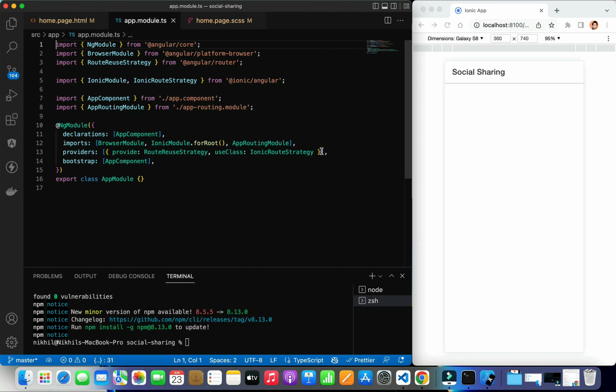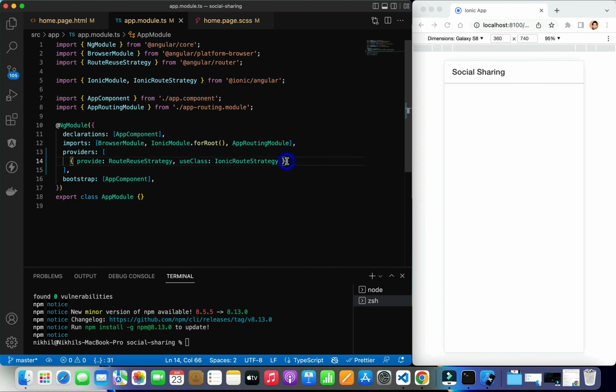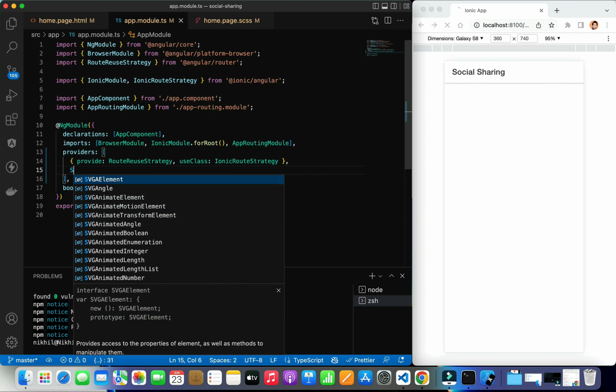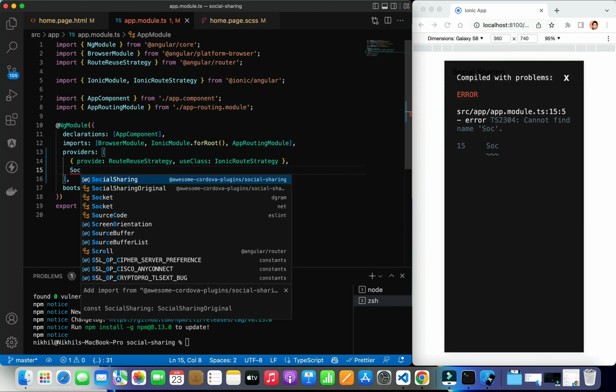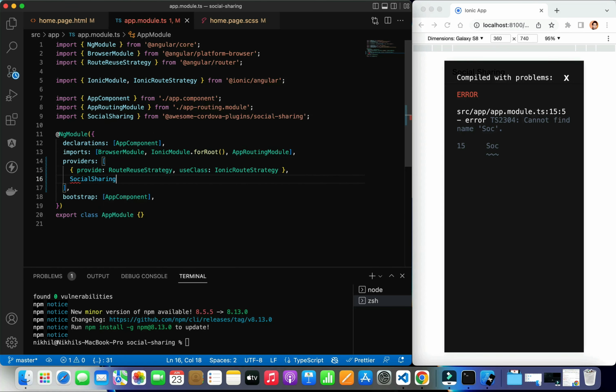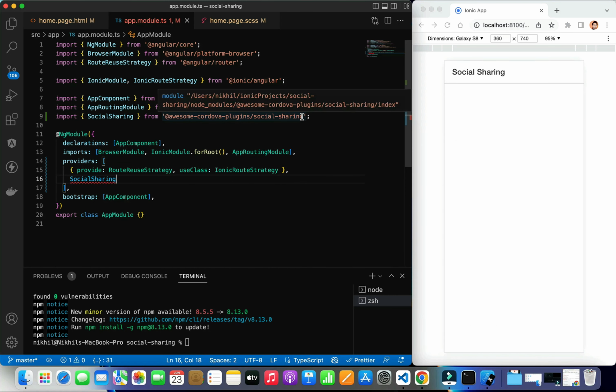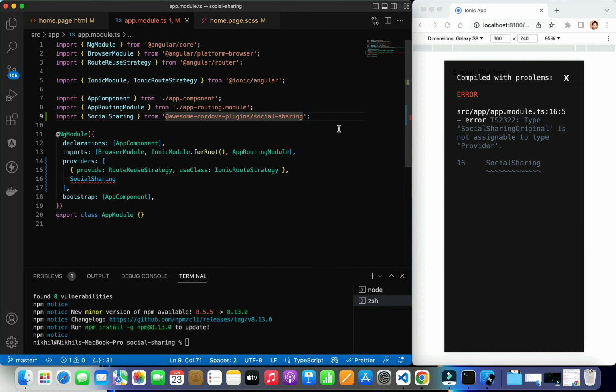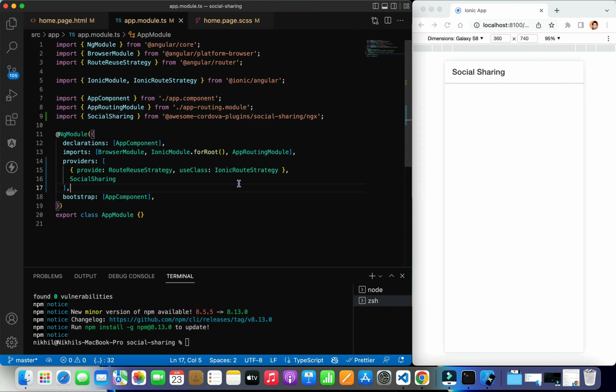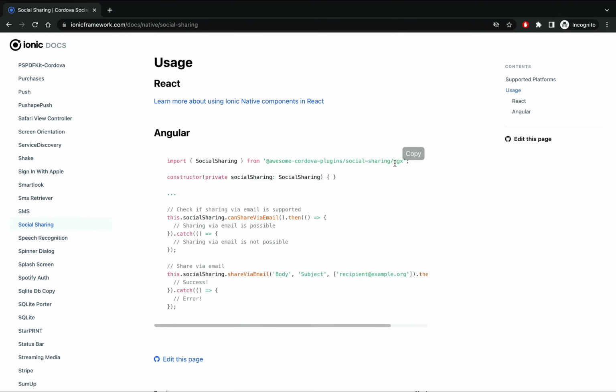Out here in the providers, I simply need to pass this particular plugin. So social sharing, you can see the suggestion is coming up. I'll simply hit enter, but out here it will give you an error because I have to type at the very end /ngx. Okay, now the error is gone because out here also you can see at the very end you have /ngx. Okay, remember that. After that is done, I can use it simply by injecting it in the constructor. So let's do that.